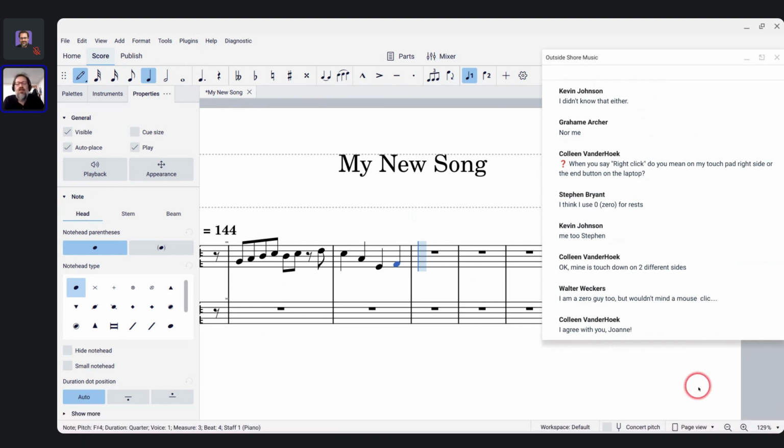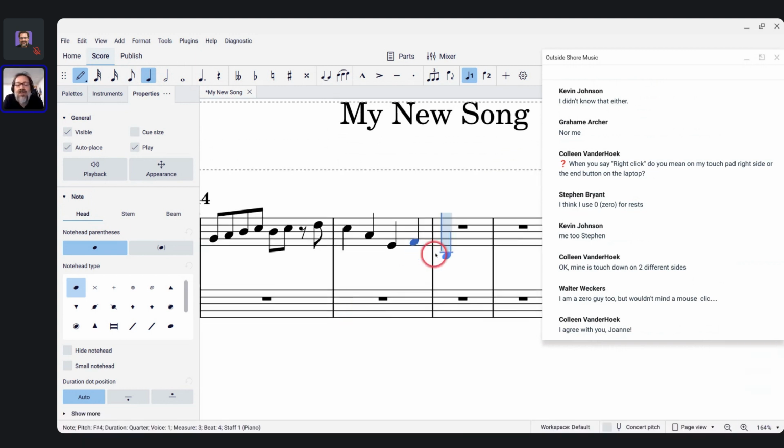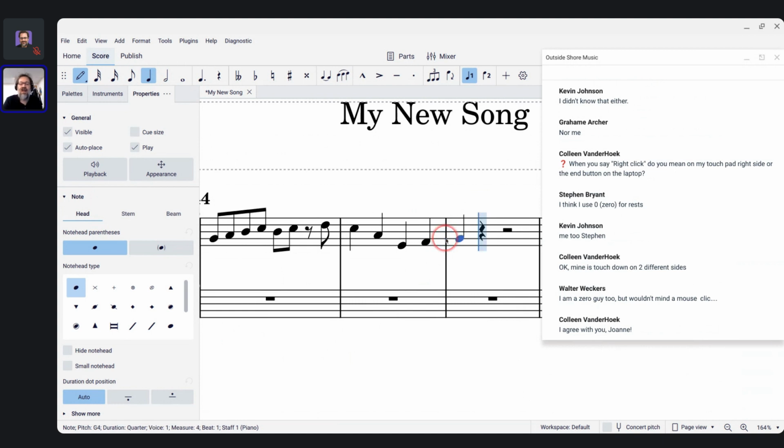So by zooming in more, you can increase the accuracy of making sure that you really do get a G and don't accidentally get an A. I find that awkward, though. I personally find that awkward. So what I would do here is I don't use the mouse in entering notes most of the time. I use the keyboard. So let's talk about that now.